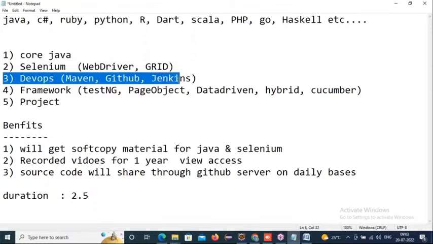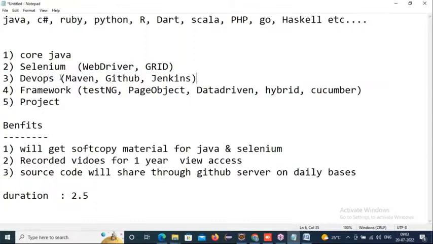Selenium with Java will be used by developers, testers, and the deployment team. Every person is using DevOps. Here the testers will be involved in DevOps, with Maven as build tool, GitHub as distributed server, and Jenkins as CI pipeline. These components will be used in DevOps for Selenium.